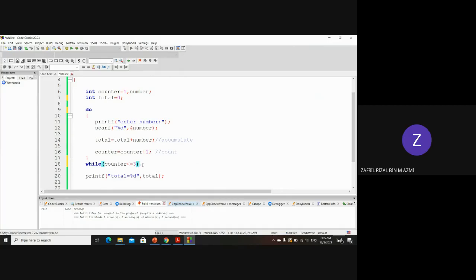Paste, and this is additional that you need to do for do while. You must put a semicolon, only for do while. For while, if you notice, there is no semicolon. But for do while, there's a semicolon because it is the end of the loop statement. So this is the end of the loop statement, so we put a semicolon.